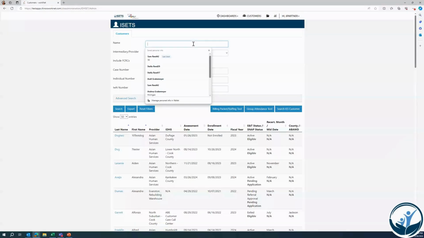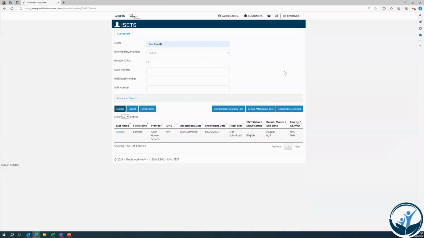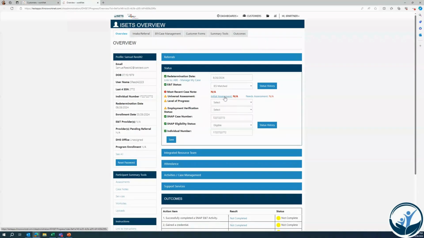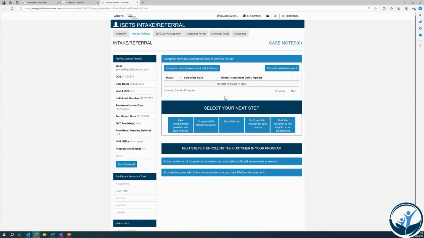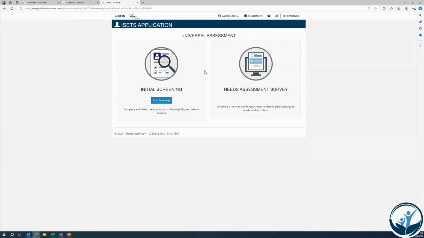To find an existing customer, put the name in the name field and then click Search. Your customer should show up and you can click on their last name to link to their profile. Click on the Initial Assessment link in the status box. Click Complete Universal Assessment with Customer. And then click Start Screening.